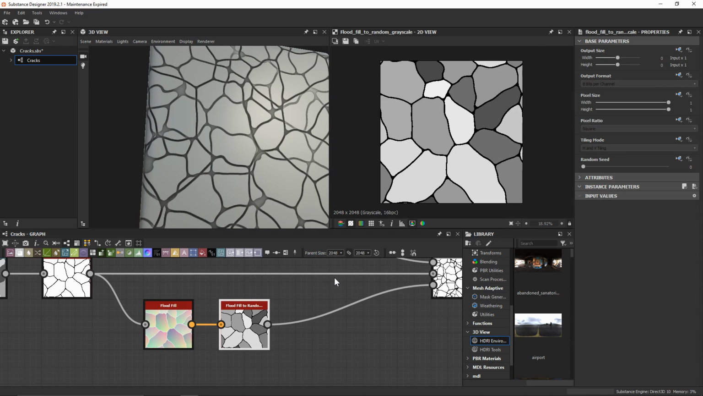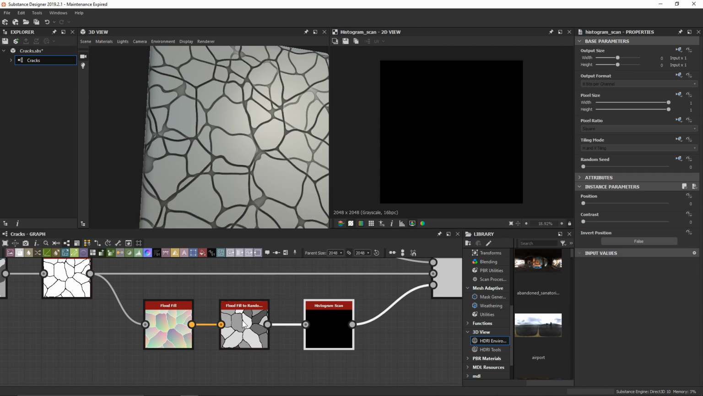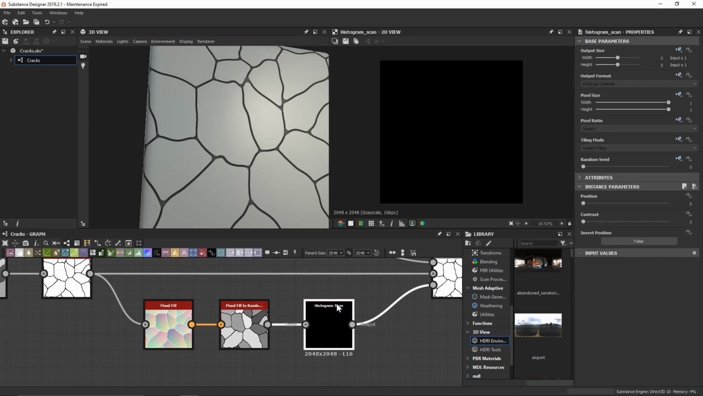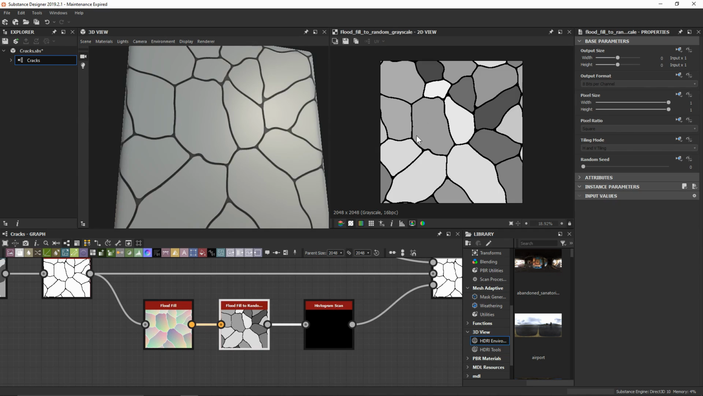So we're almost there, but we need one more node to really give us the accessibility to just bring a slider up and down and go, we want more cracks or we want less. And that node is going to be a histogram scan node. And the way a histogram scan is going to work, if you're just uninitiated, is that it's going to basically search through a gradient value, starting from a black value and then going through to a white value.